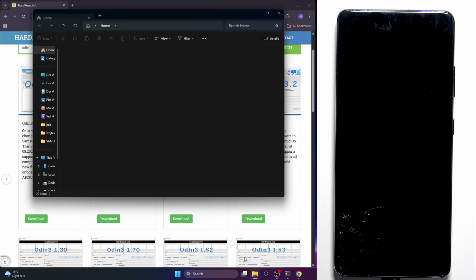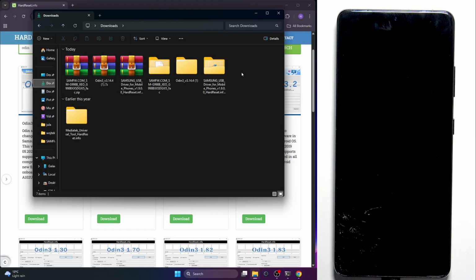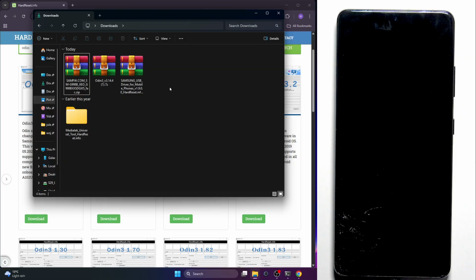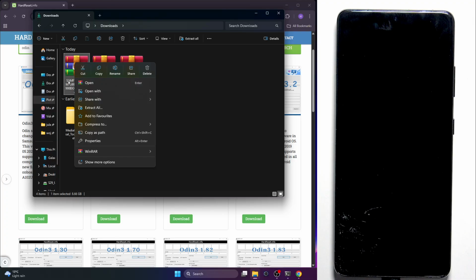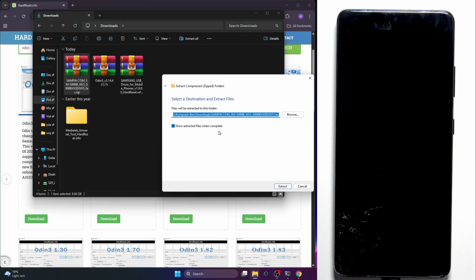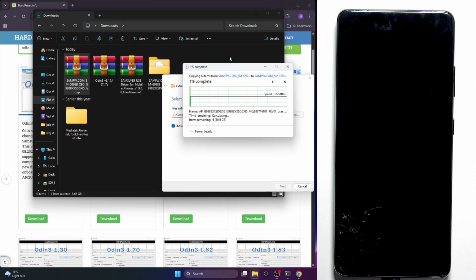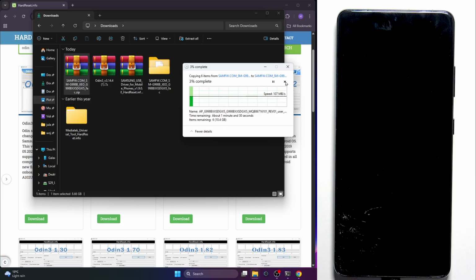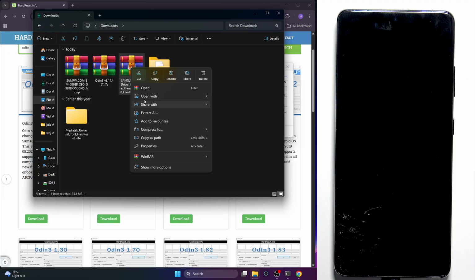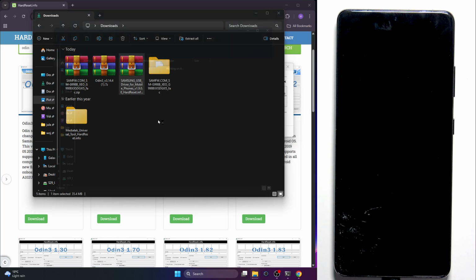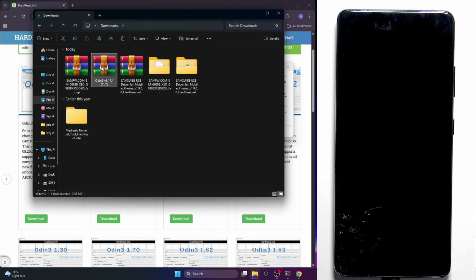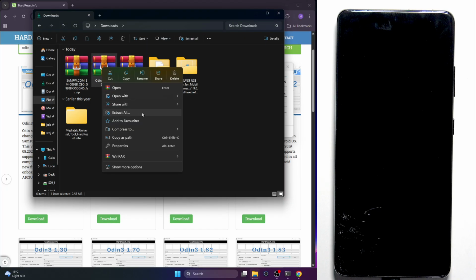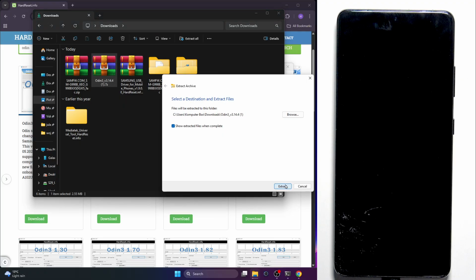Now let's go to File Explorer, go to Downloads and unpack all the files. I'm gonna unpack the firmware first because it's the biggest file, so it's gonna take the longest. Let's right click and click on Extract All, then Extract. You can see it has like 2 minutes remaining. Now right click on the Samsung USB drivers, Extract All and Extract. And Odin, Extract All and Extract.